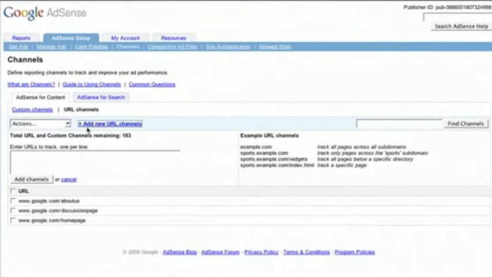In the box that appears, enter a different URL on each line. When you are finished, click Add Channels. These channels are now created and will begin to monitor your different URLs to see how each performs. You don't need to change your ad code, nor do you have to make any other changes inside your account.